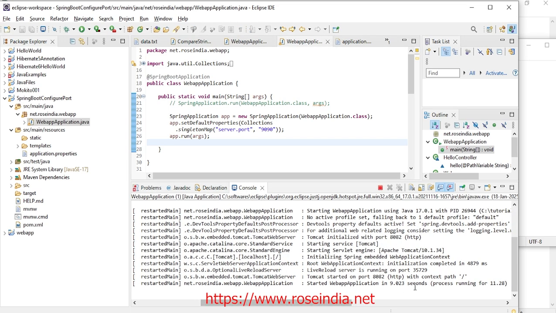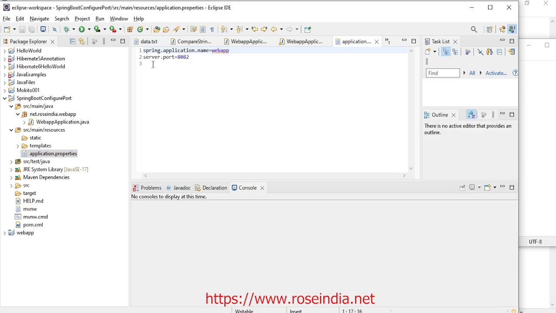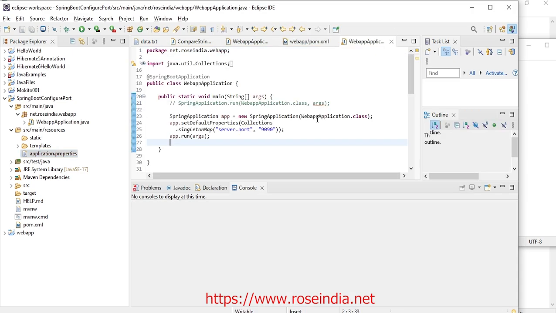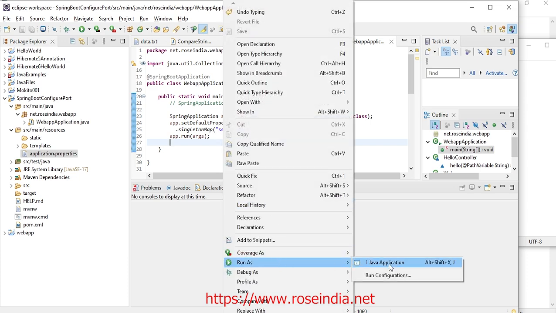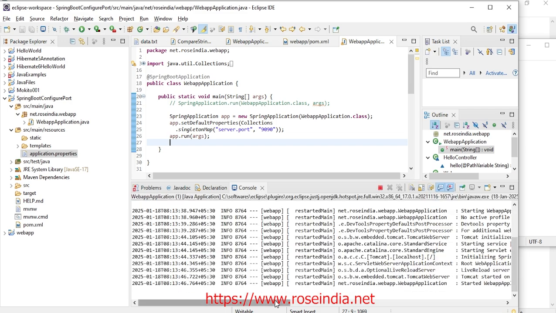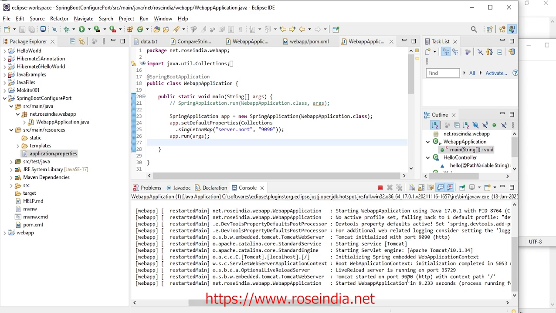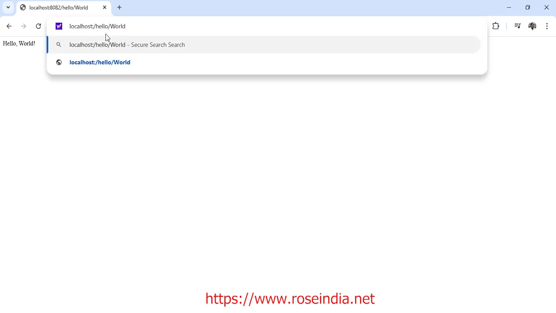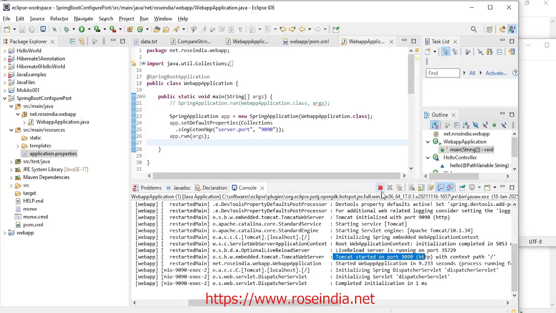Now we can see that I need to comment from here, then only I will be able to use this one. After commenting this, right click and run it. Now it should run on port 9090. Now it is running on port 9090. So you can see now it is running on port 9090. There is another way also.